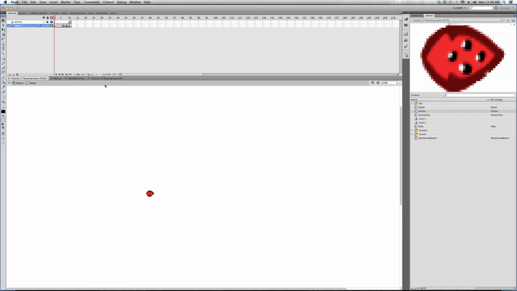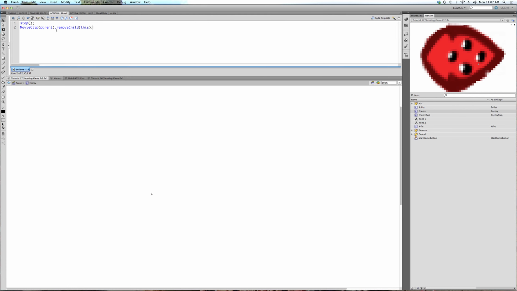So in this enemy movie clip, you should already have this set up in there. We just have a stop command preventing this crude animation that I made of the ship exploding from playing. Since the stop command's there, we never get there. And there's another command here to remove this that we're going to use now.